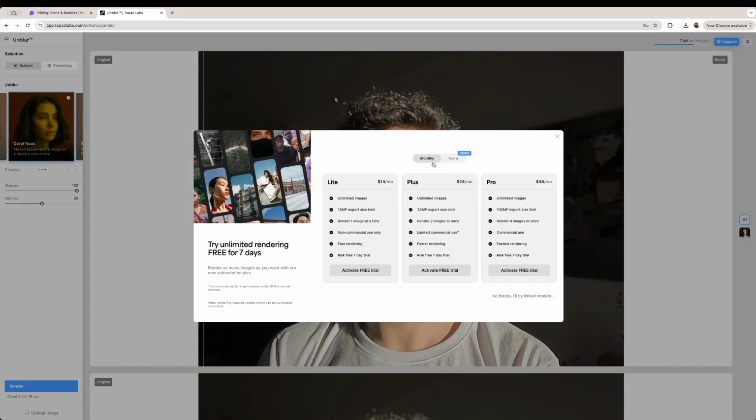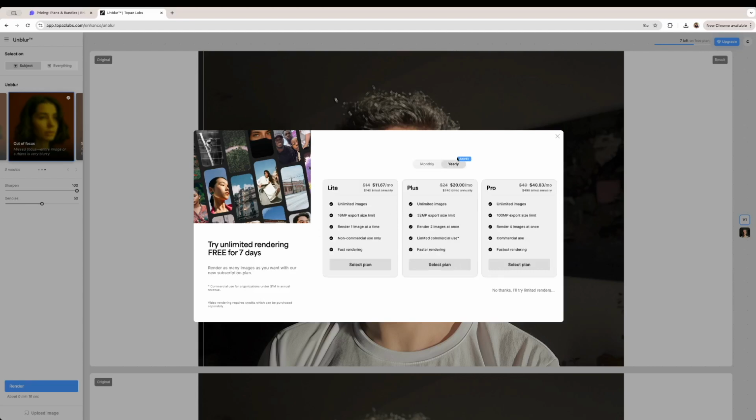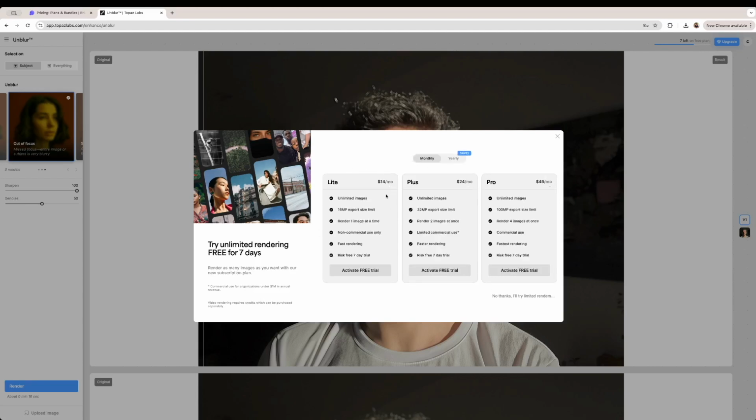Now on Topaz Labs, if you click right here on upgrade, we have these 3 different plans. We have the monthly service and we have the yearly service. If you pay monthly, it's a bit more expensive, as we saw with Let's Enhance.io. Right here we have 3 different tiers, like in Let's Enhance.io. We have the light version, where you have unlimited images, 16 megapixels of export size limit. You can render 1 image at a time.